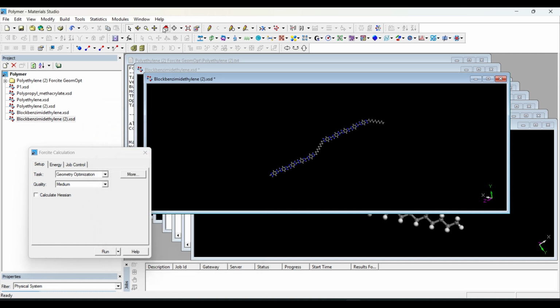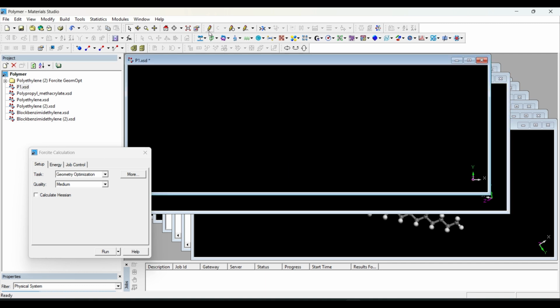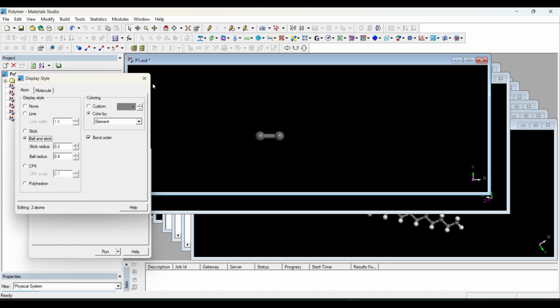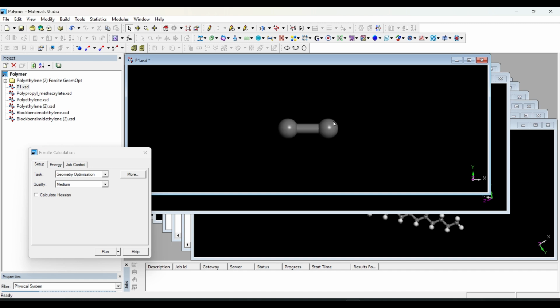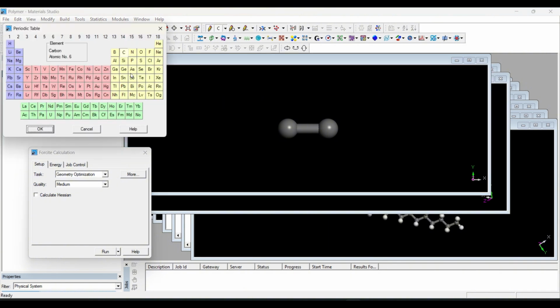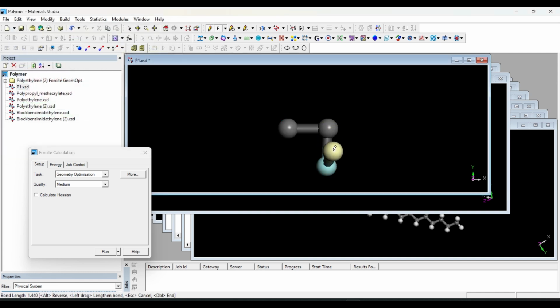Now if you want to make your own polymer that is not available in the library, like I'm going to make PVDF polymer. So here add 2 carbon atoms. So these are 2 carbon atoms now. So go to display style and ball and stick. So you can see there are 2 carbon atoms. Now we have to add 2 fluorine atoms on a single carbon atom, here one up and one down, and all other atoms must be hydrogen. This is the monomer of PVDF.